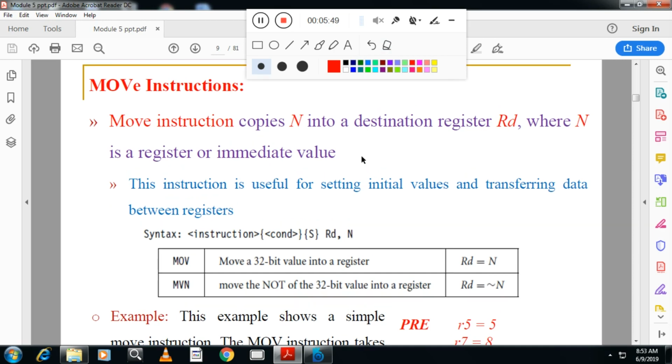Move instruction. In move instruction we have two versions. MVN, that is move the negative, the NOT of the 32-bit value, into a register, or MOV, move the value into the register.